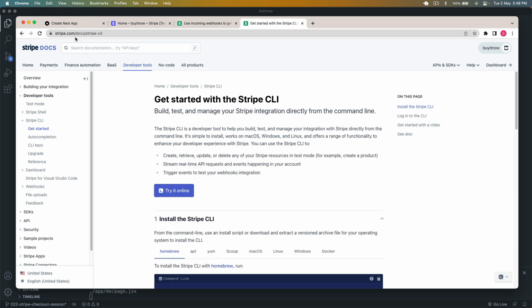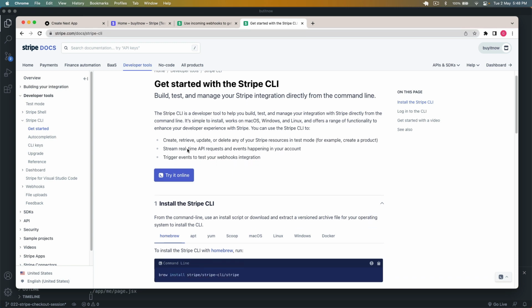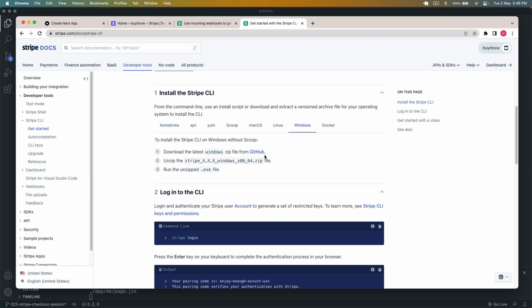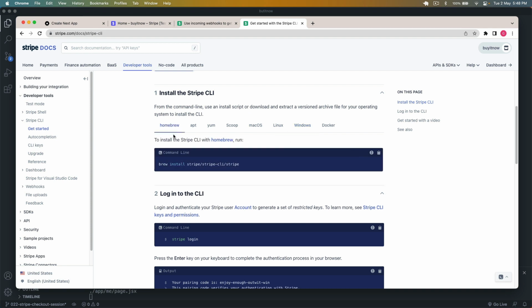You can go to this URL, stripe.com/docs/Stripe CLI, where you can install the Stripe CLI. For Mac users, you can simply run this command and it will set up Stripe on your Mac. For Windows, you can download the file from GitHub, and then use the command prompt to run the Stripe commands like stripe login and others. All right, so set up the Stripe CLI according to your operating system. I have already done that.